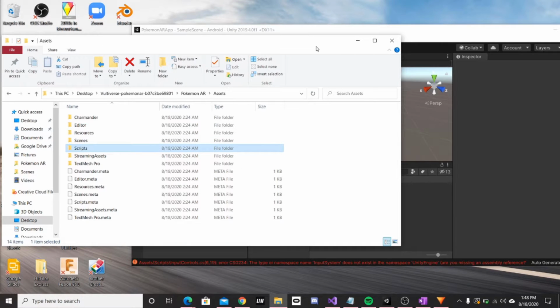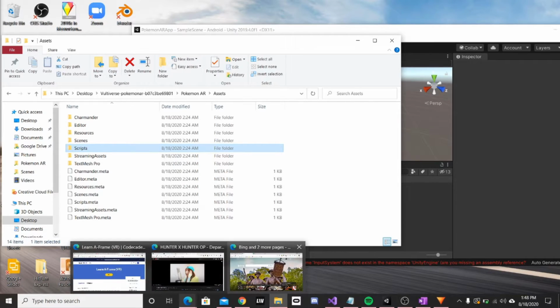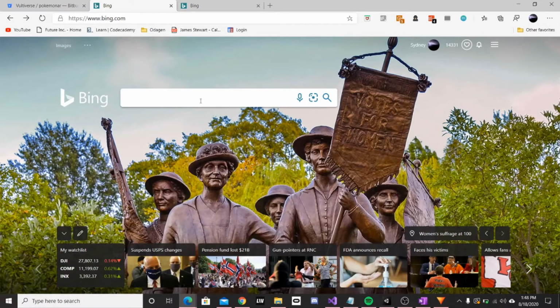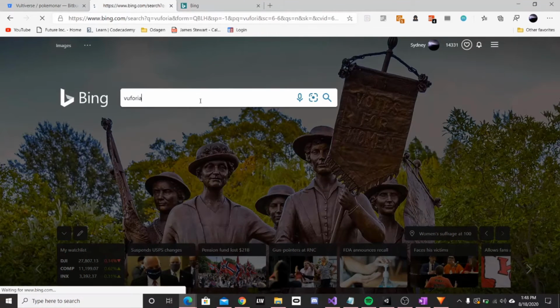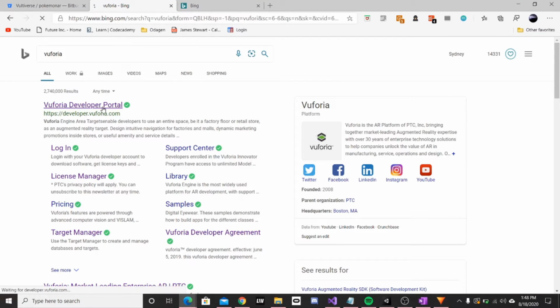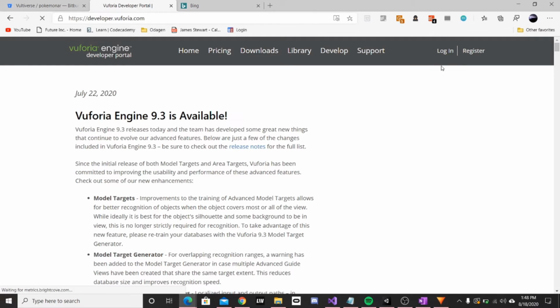Alright, with that, we're just about done. We just need one more thing. So head on over to the web browser of your choice. Head on over to this website called Vuforia. Go to the developer portal. If you have a login, go ahead and log in. If not, click on register and log in.